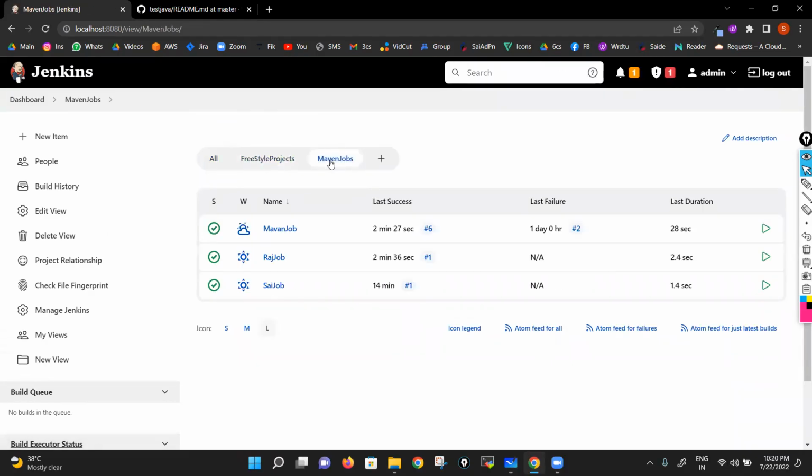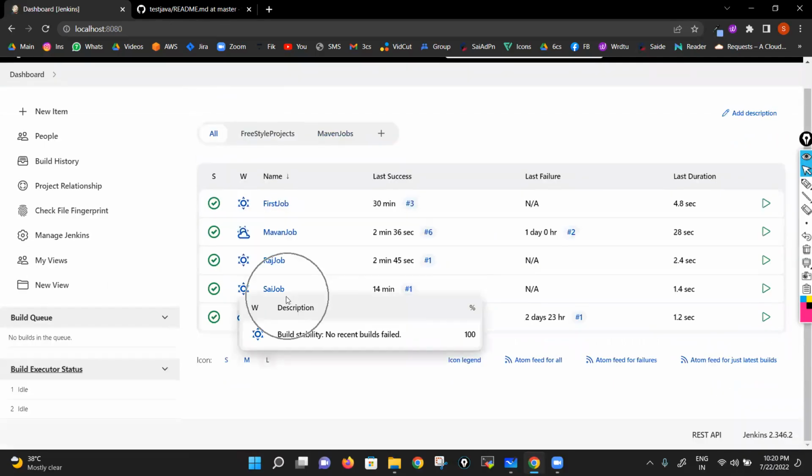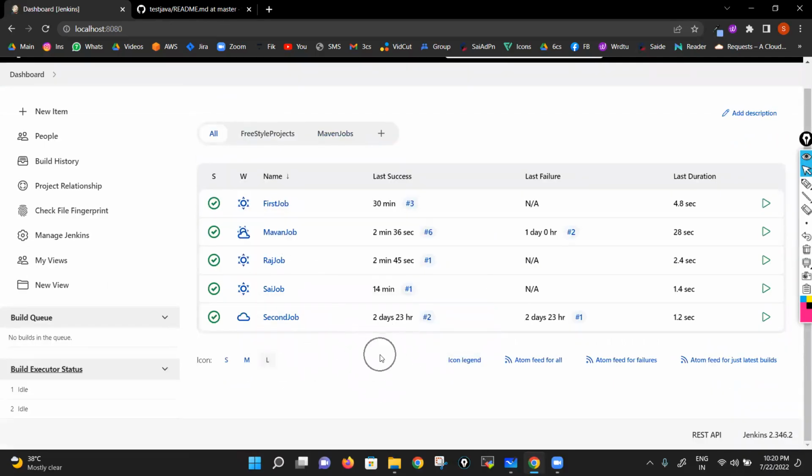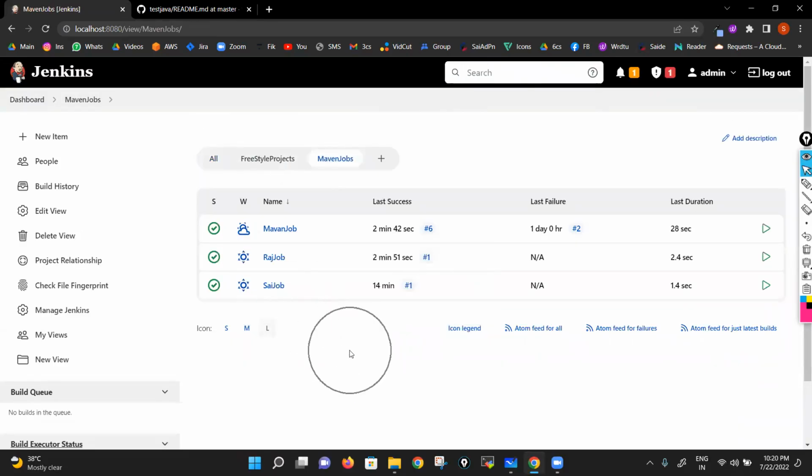See, if you have more number of jobs, it is recommended to create different views so that you can pick that job easily. If you have 100 jobs, you can't go and verify, right? Okay, which job is there, where, in which location and all. So you can create separate views. Maven job, yes, here you can find, it would be easy to search, right? So that's how we can create different views.